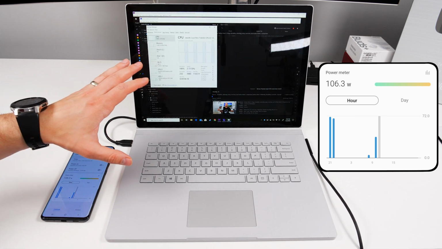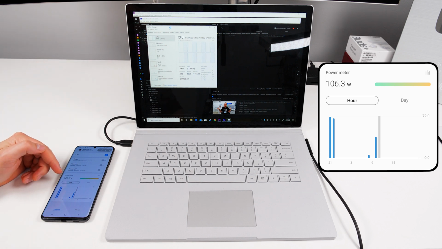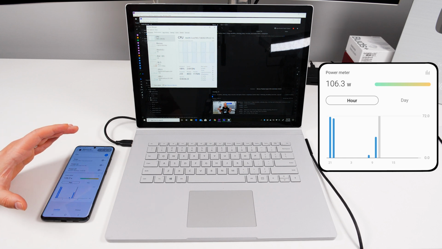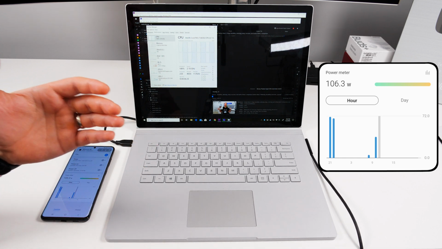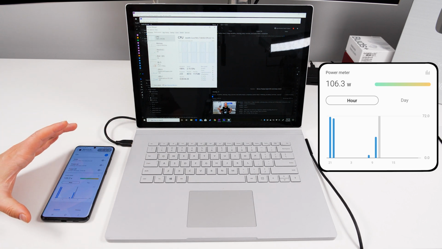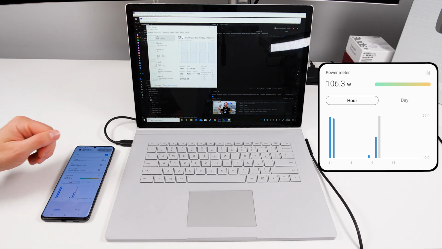So I'm now exporting the 4K video again. As you can see here, my processor is being pinged to 100% usage and the power meter showing 106.3 watts. And it doesn't seem to be deviating from that at all. So with the Surface Book 2's charger, the 102 watt charger, the max charge rate is 106.3 watts. Now let's go ahead and plug in the 127 watt charger and we'll see what we get for a result.